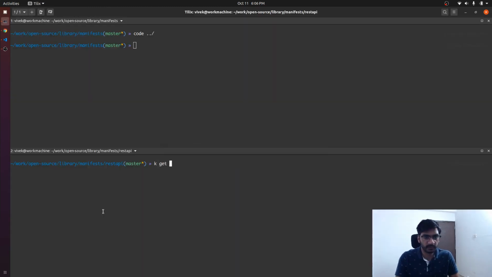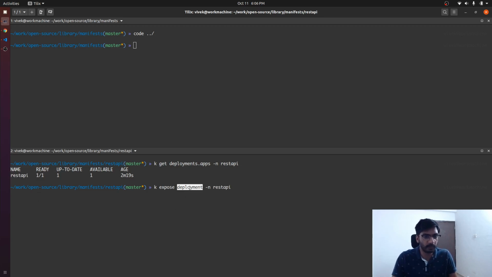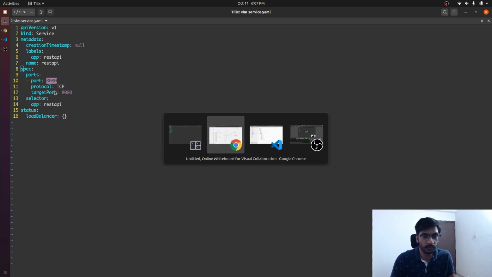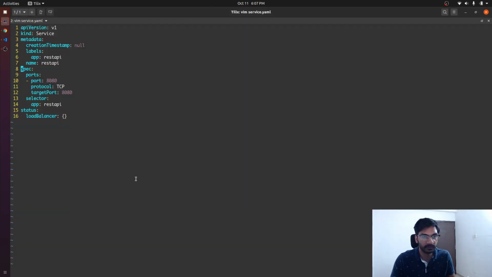Okay, so what we can do is kubectl get deployments -n REST API, right? And we want to expose this particular deployment using a service. So kubectl expose deployment -n REST API simply means the deployment that we are going to expose is in the REST API namespace, and the name of that deployment is REST API, right? And we want to specify the port to be 8080, and we want to create the manifest. So service.yaml. If we look into this, it simply means that if a request comes to this particular service on port 8080, the request is going to be redirected to this particular pod on port 8080. So this is what this service means.